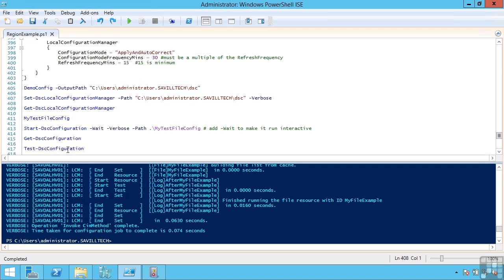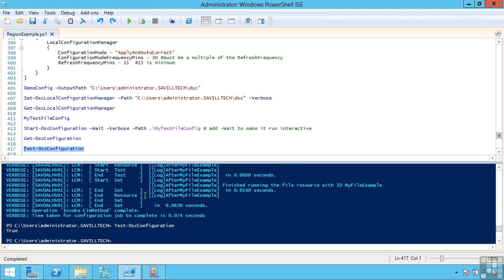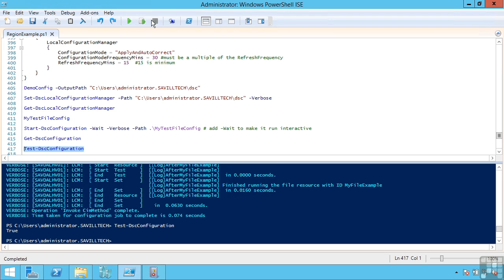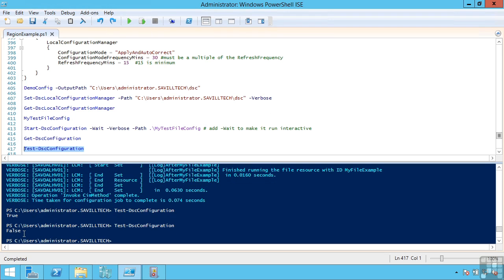I can test my current configuration. So this is testing all the desired state configurations that have been applied to my box and saying, is this still valid? So I have a result of true. If I was now to go and delete this file and run that test again, it should now tell me false. It runs a quick check, says the target does not match the source, so I'm no longer compliant.